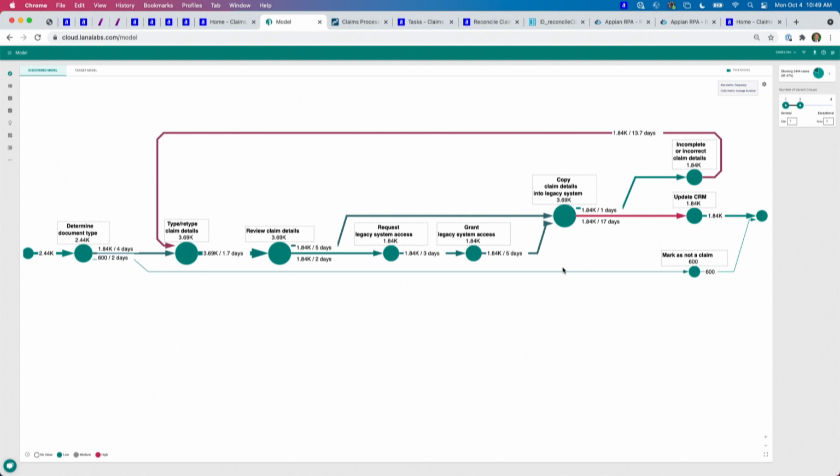In this specific diagram, we have a couple of interesting takeaways. In the middle here, we see that the copy claim details into our legacy system has an arrow pointing out of it that's red. That's a clear bottleneck in the process, as it's taking 17 days for that event to occur. And if we notice before that, there are even scenarios where the person who needs to do that copying doesn't have access to the system, adding additional time.